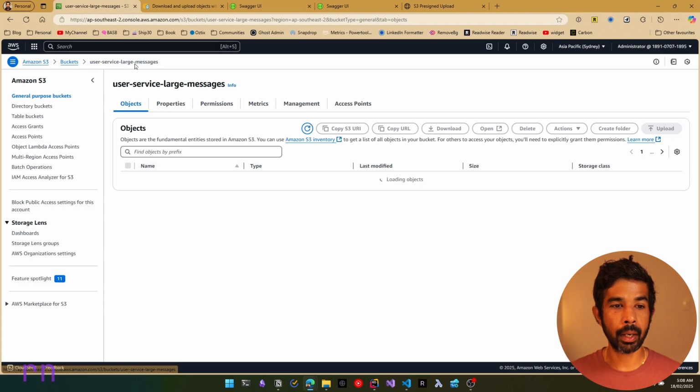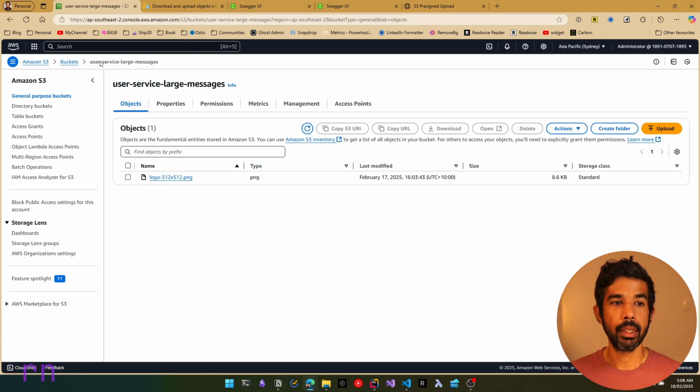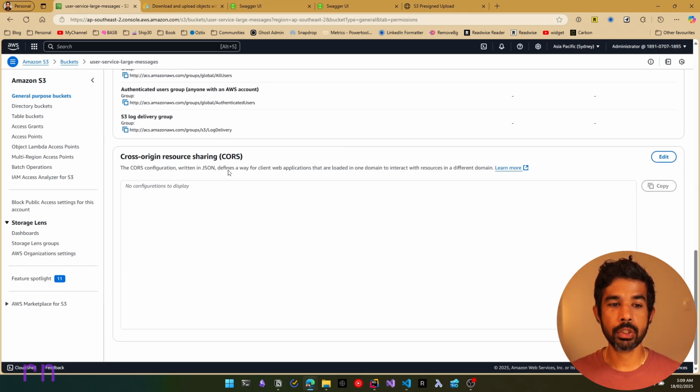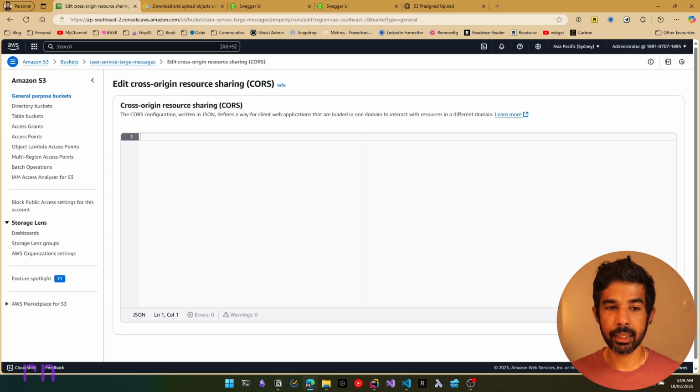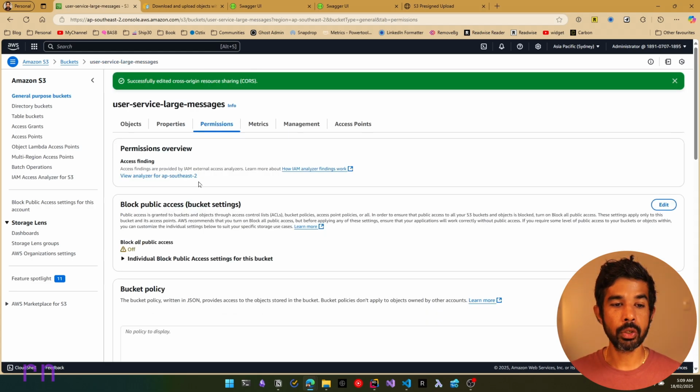Let's navigate to the bucket and go into the properties and update the CORS. Let's navigate to the S3 bucket and go to the permissions tab, where you can scroll down and edit the CORS configuration. So let's edit this and paste in the configuration that's required. For now, I'm going to allow all origins and all headers, and the methods PUT and POST on this config. So let's click Save Changes, which is going to add the CORS config to this specific S3 bucket.